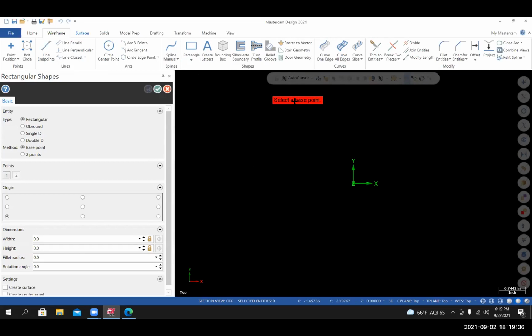It's asking me to select the base point, but before I do that, I'm going to set the width to 3, hit enter. I'll set the height to 2 and hit enter. After you hit enter that second time, if you move your cursor into the graphics area, you'll see a preview of that rectangular shape attached to your cursor. In this particular case, my origin is going to be at the upper left corner. So I want to anchor this rectangular shape to the origin with the upper left corner.